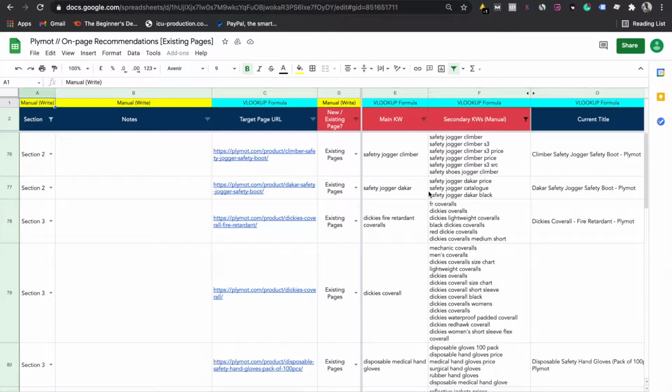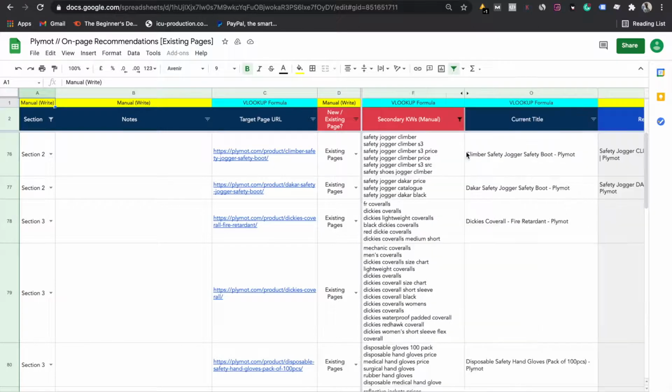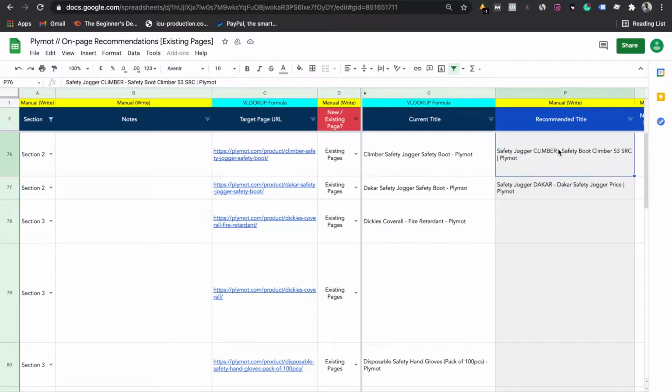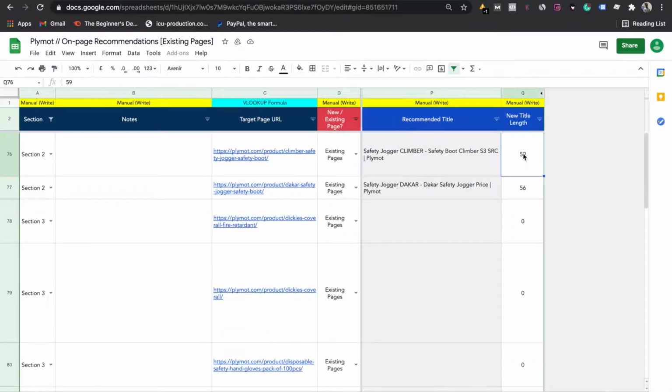So the way I like to do is I like to show it to you in the on-page template. So this is the template that I use. Looking at this main keyword, secondary keyword, this is the current title, climber safety jogger, and this is the recommended title. Looking at the title length, you can see it's around 59. So this way my title tag contains both the secondary and the primary keyword as well as the branding, and it is under 60 characters. So this way my title is going to be shown to people without truncating anything.